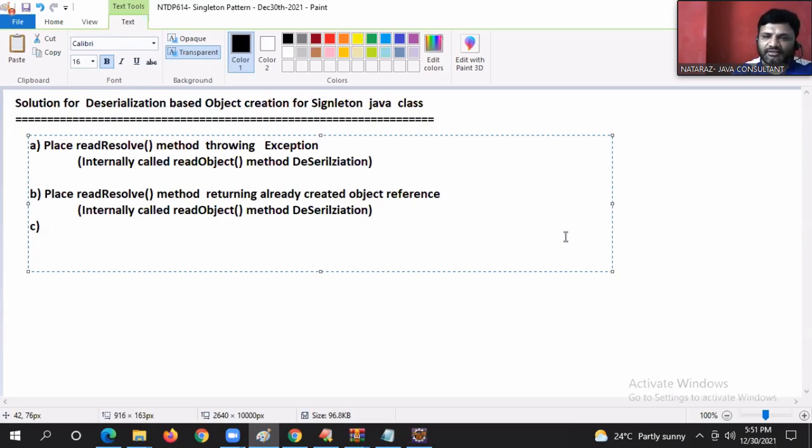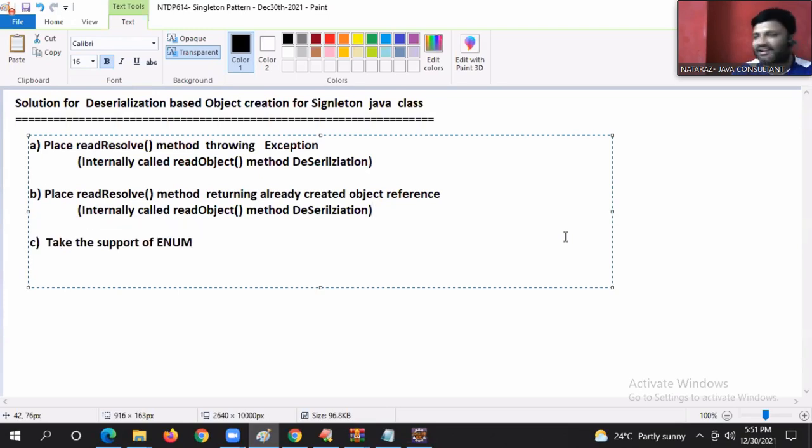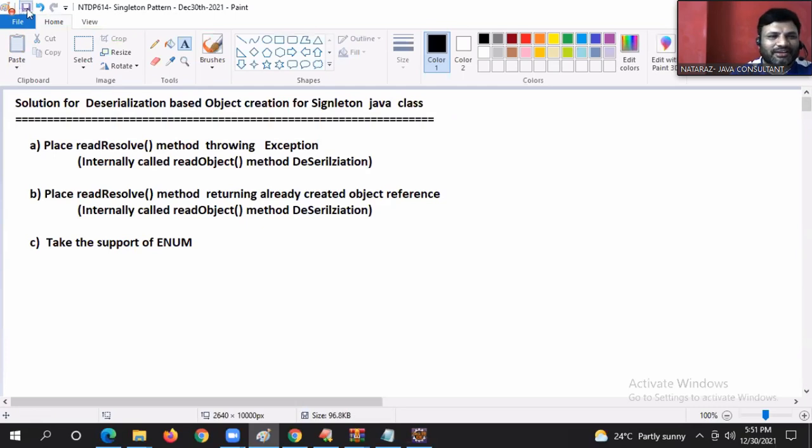Yes, guys. Take the support of enum. Really, guys? Yes, really, sir. Simply think about taking the support of enum. Enum is the ultimate solution for all problems, guys. So shall we take this one?